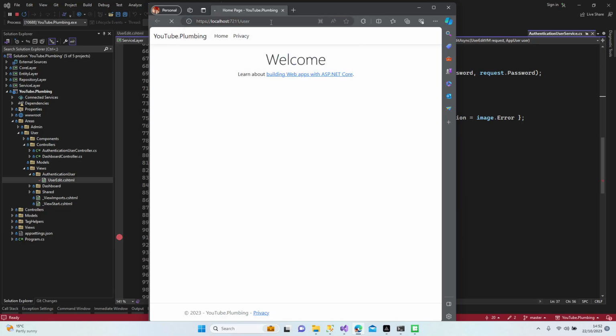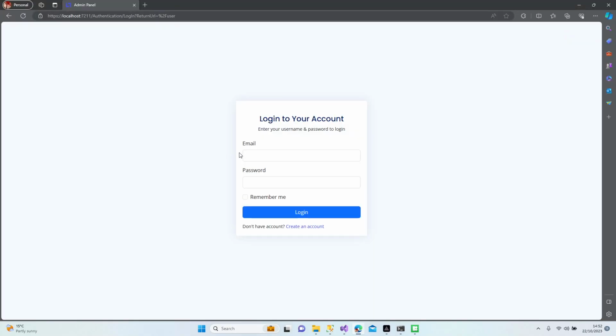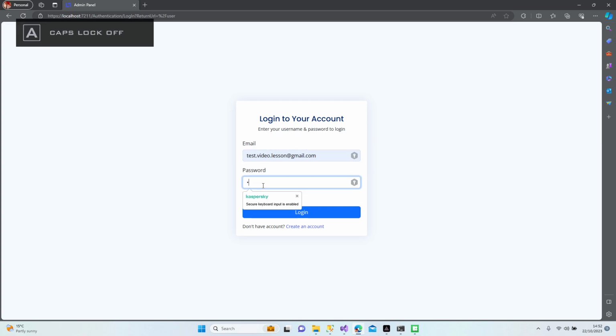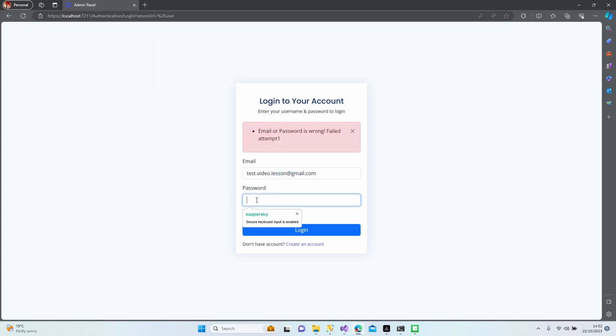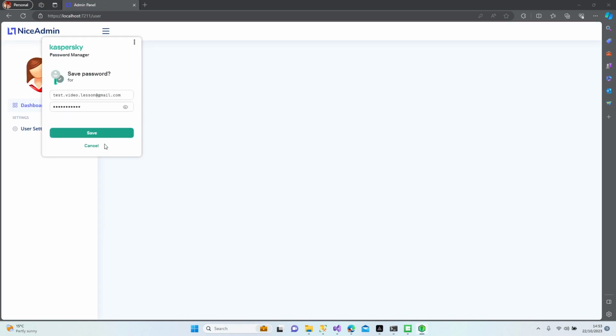Let's go to user. Let's log in, guys. Password 12 star. This is my challenge, really. This is the biggest problem in this project for me, writing the password wrong all the time. Alright, okay, done.